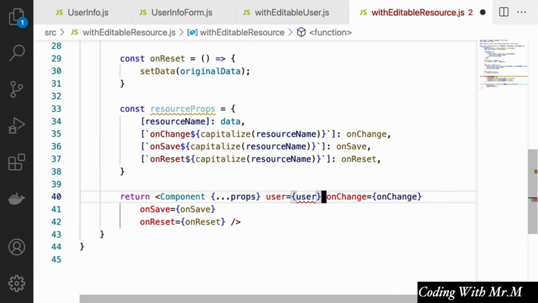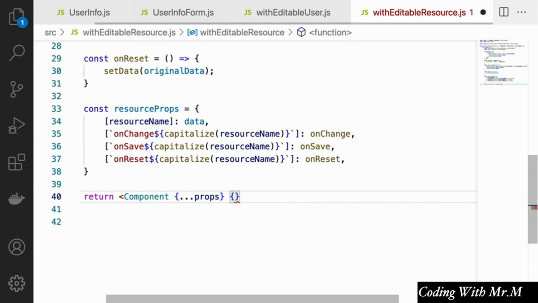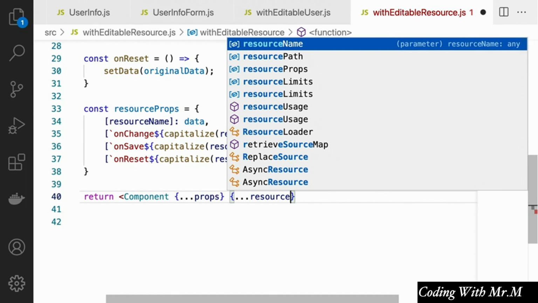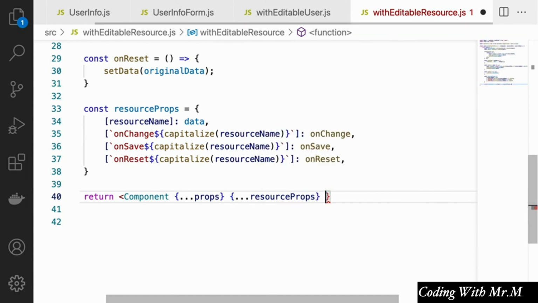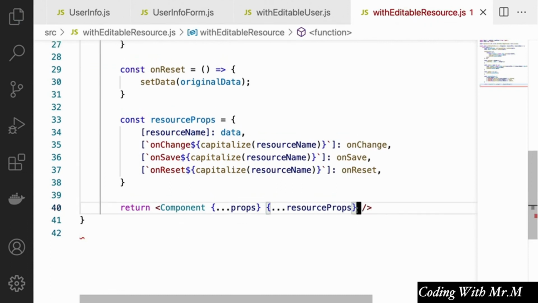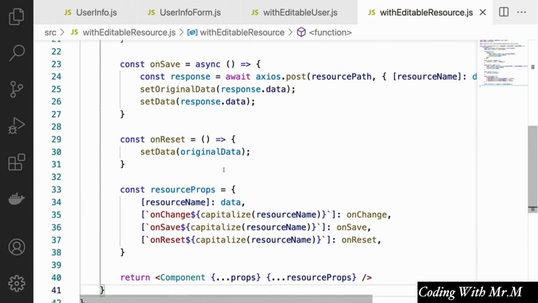The last thing we're going to do is just replace all of these user, onChange, onSave, etc. and pass the new resource props that we've defined there to our component. So we're going to say resourceProps like that. And that should be all we need to do. So let's see how this thing is going to work. Oops, and I accidentally deleted a curly brace there.